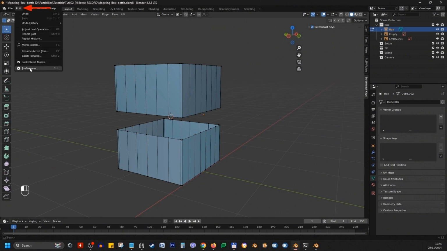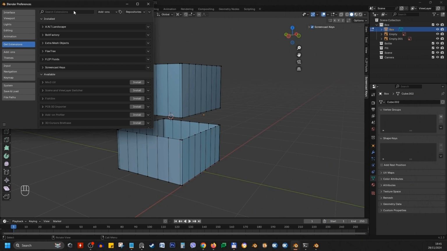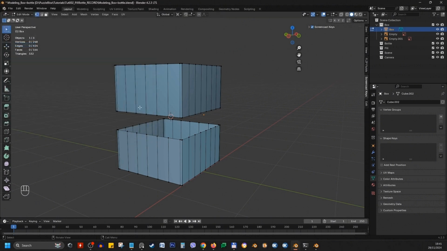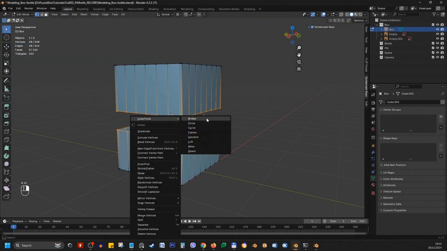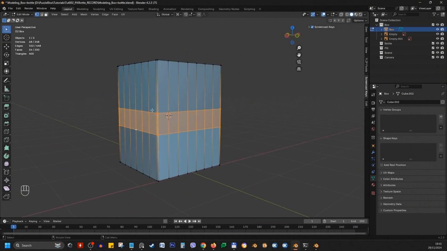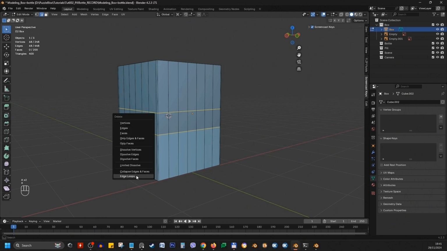go into Edit, Preferences, Get Extensions, write in Loop here, and click Install Loop Tools. Now holding down Shift Alt, select all the vertices on the top and the bottom, right-click, Loop Tools, and choose Bridge. This will connect them perfectly. Choose Edge Select, hold down Shift Alt, select these two loop cuts, and hit X. Choose Delete Edge Loops.